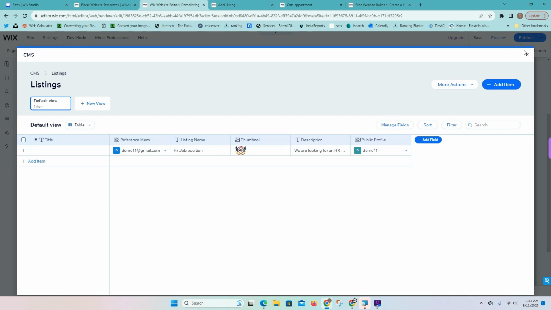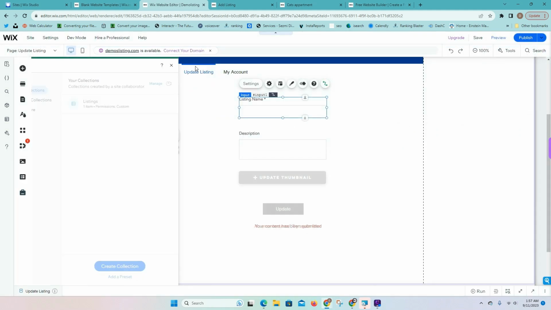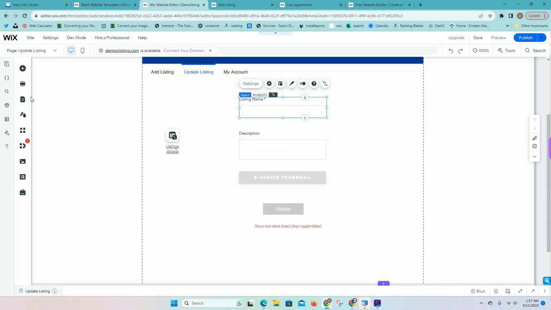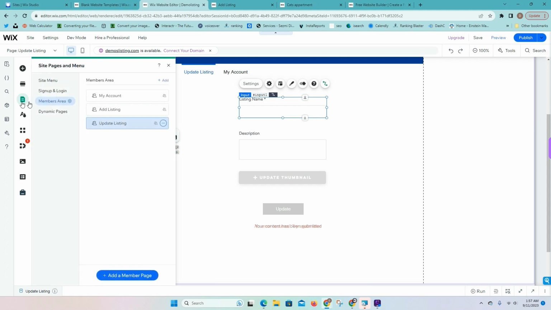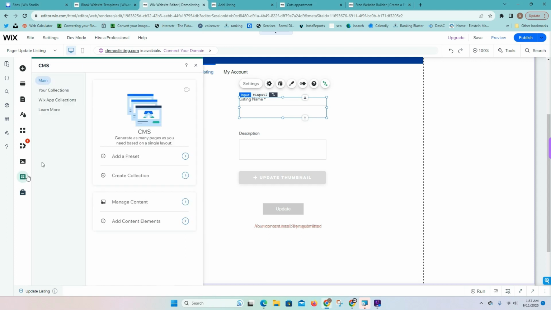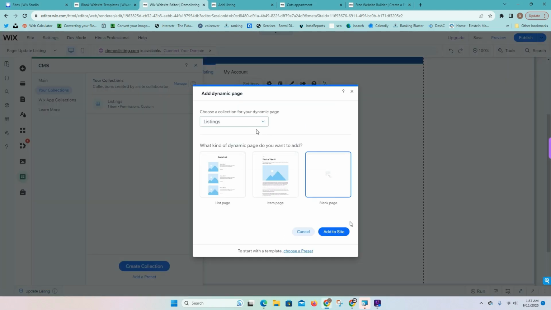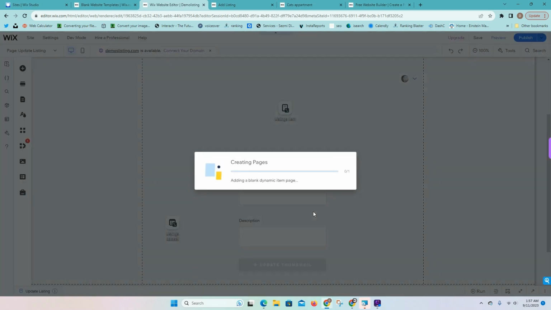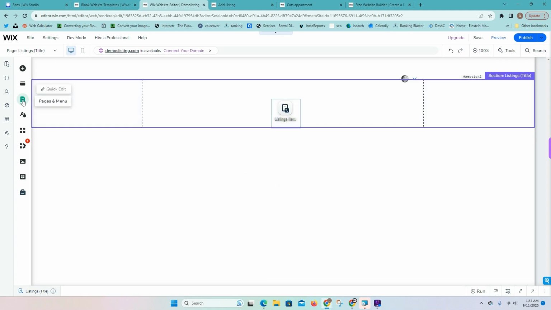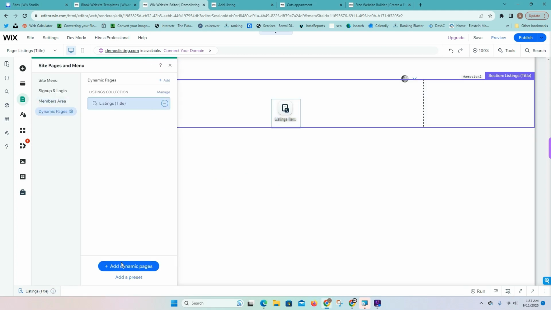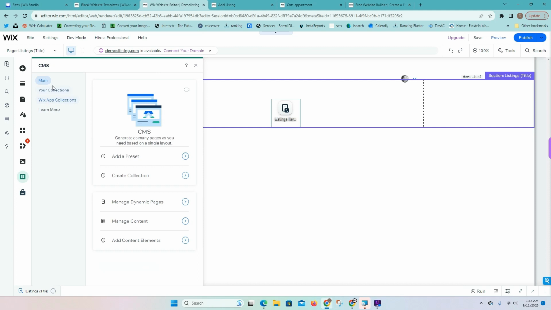So we're gonna go into CMS, your collections. We're gonna add a blank dynamic page. Add dynamic page, and then we're just gonna use a blank dynamic page, and that's it. We have to add it twice. So once you add it, you're gonna go back, and then we're gonna go in right here on CMS collections, and then add it again. Add a dynamic page, blank, and then add.